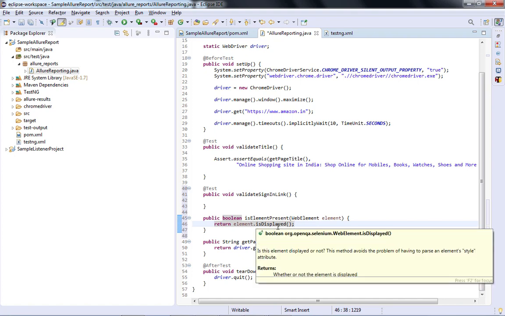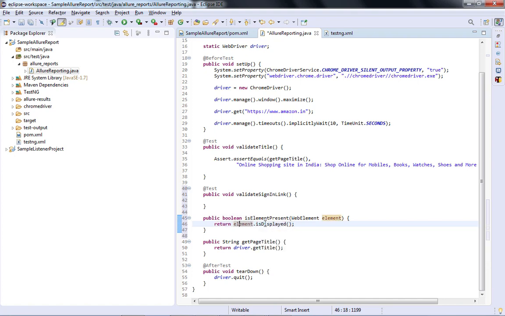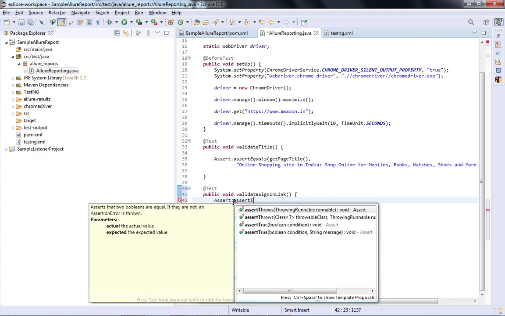You can simply check if the element that you have sent to this particular function is present on my web page or not. Now what I'm going to do here is another assert true. I like this one more because it also takes a string message as a parameter. What does a string message mean? If this condition is failing, in that case this message will also be printed. So you can give any random message for better understanding.